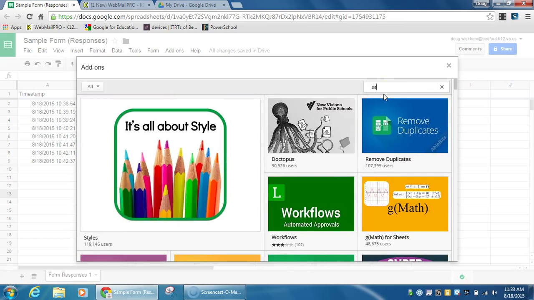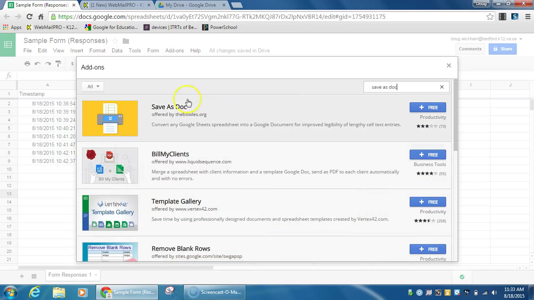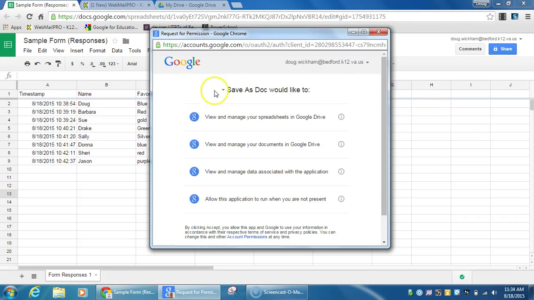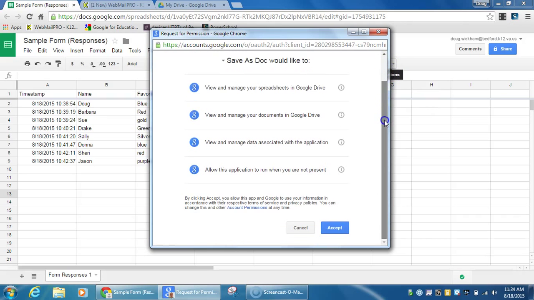I'm going to type in Save as Doc. When I do, it'll show me that there's an add-on called Save as Doc. Convert any Google Sheet spreadsheet into a Google document. So I'm going to go ahead and click. It's free. It'll ask me to just verify that it accepts some of the different things that it needs to do in order to make that transition from a sheet to a doc. I'll click Accept.